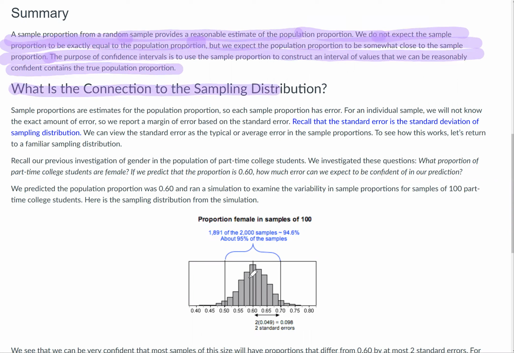What is the connection to the sampling distribution? Sample proportions are estimates for the population proportion, so each sample proportion has error. For an individual sample, we will not know the exact amount of error, so we report a margin of error based on the standard error. Recall that the standard error is the standard deviation of the sampling distribution. We can view the standard error as the typical or average error in the sample proportions.